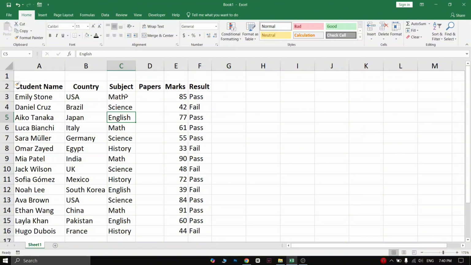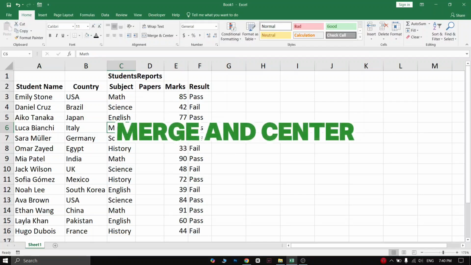Now, let's say you're making some data yourself and you want to add a headline here, labeling this table as the student reports. If you write in the middle of all these cells like this, it looks very unprofessional and unclean. So for that, we use Merge and Center.